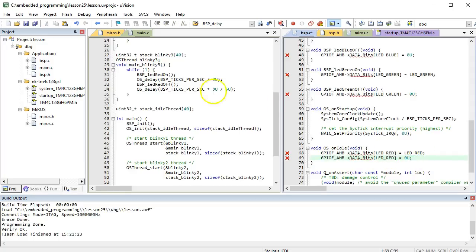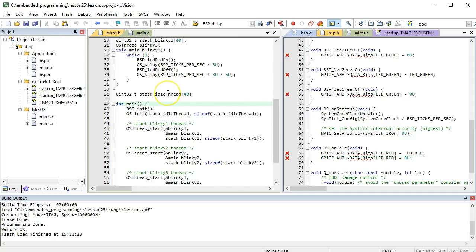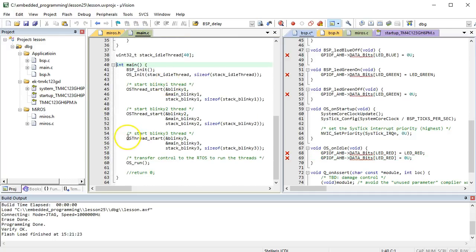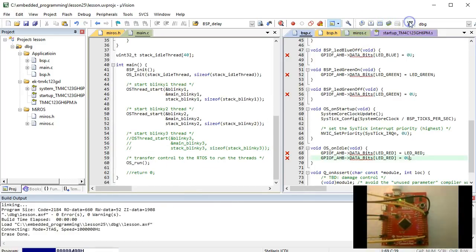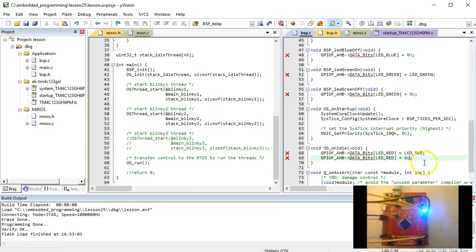To avoid any conflicts around the red LED, I will simply comment out starting of the Blinky 3 thread in main.c, so that this thread will stay in the dormant state. When I build and load the code to the board now, the blue and green LEDs blink as before, but the red LED only glows at a low intensity.